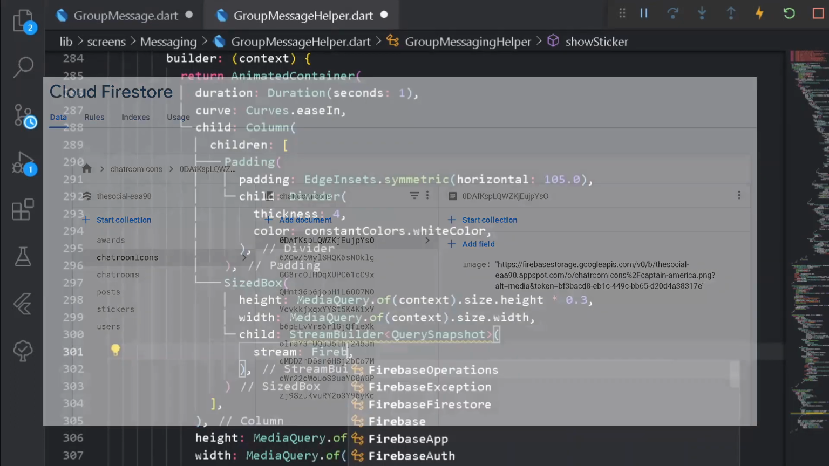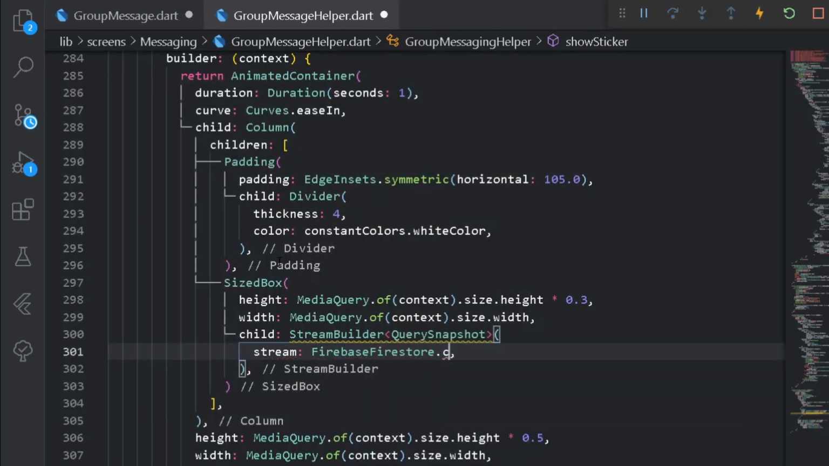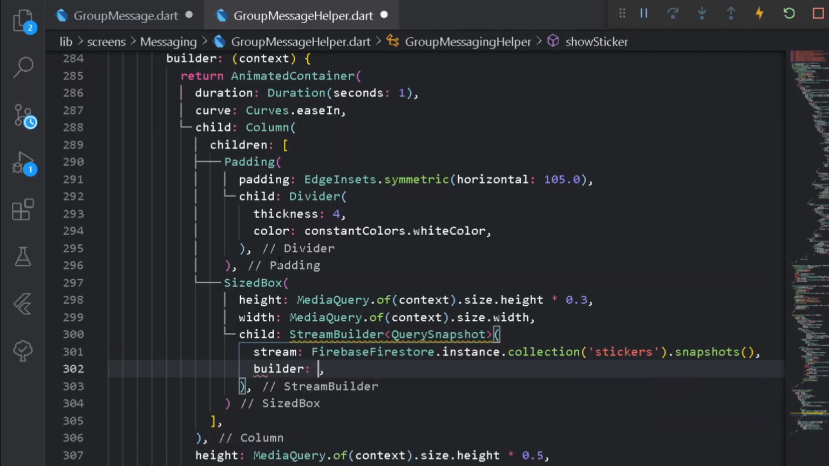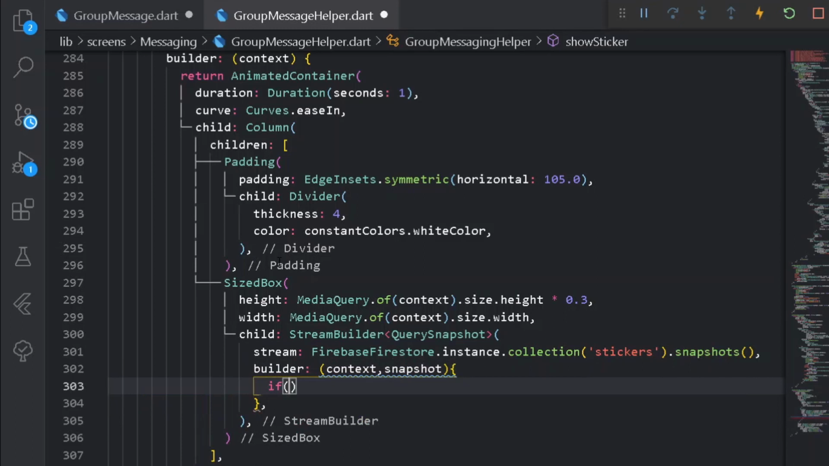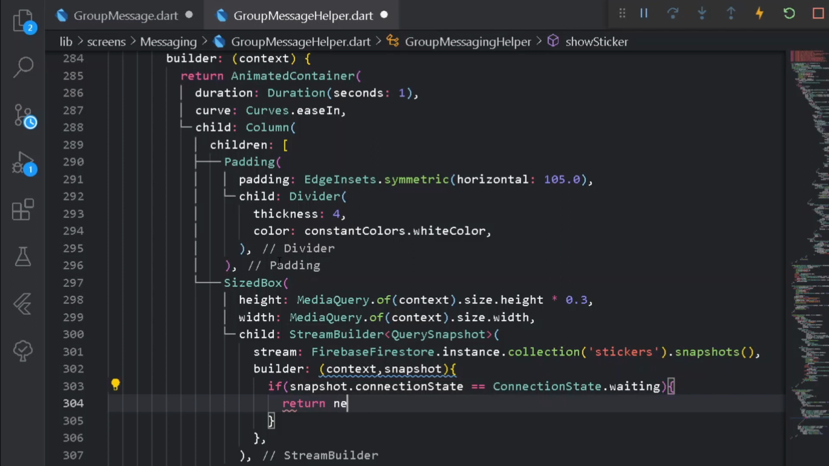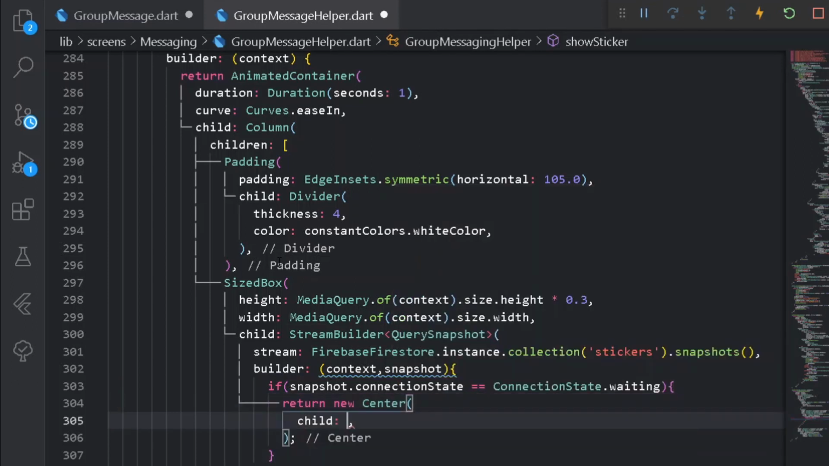So here, first of all, let's have Firebase Firestore instance, a collection of all the stickers. Let's have all the snapshots, and here let's have a builder in the form of context and snapshot. Let's have an if condition: if snapshot.connectionState is ConnectionState.waiting, we shall simply return a new Center. Under our Center, first of all let's have a child for CircularProgressIndicator, and after that let's have our else block as well.